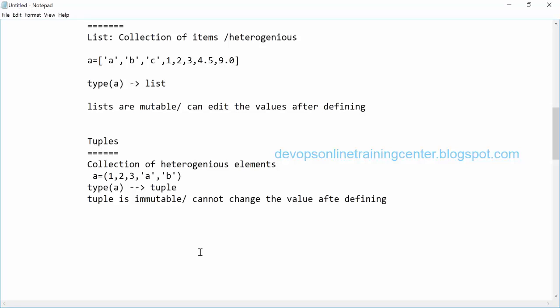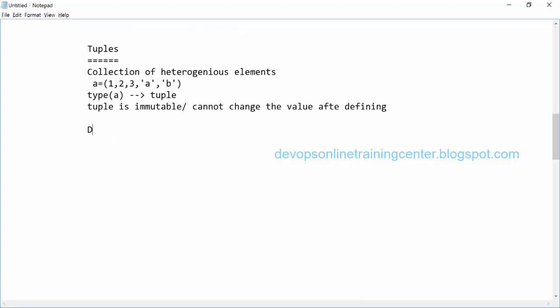Okay, numbers, strings, lists, tuples. These are the data types. Okay, so another important data type is dictionaries. These are called hashes in Perl, dictionaries in Python. So this is also another data type, but this will have something like a key value pair, right? So we can define the data this way.